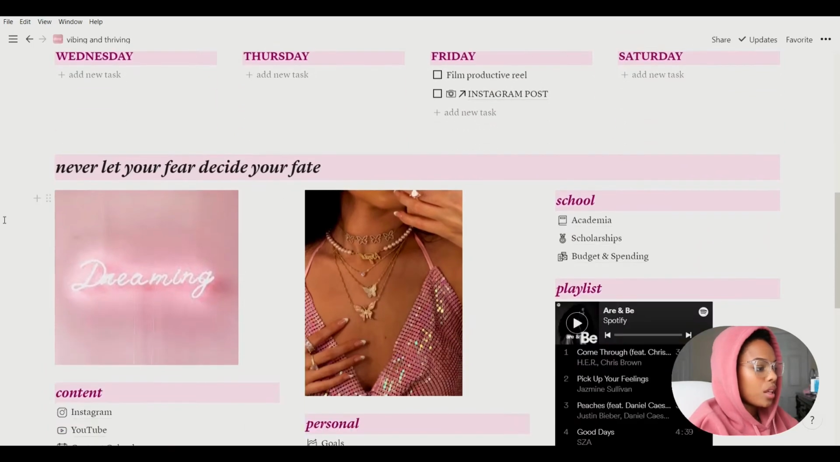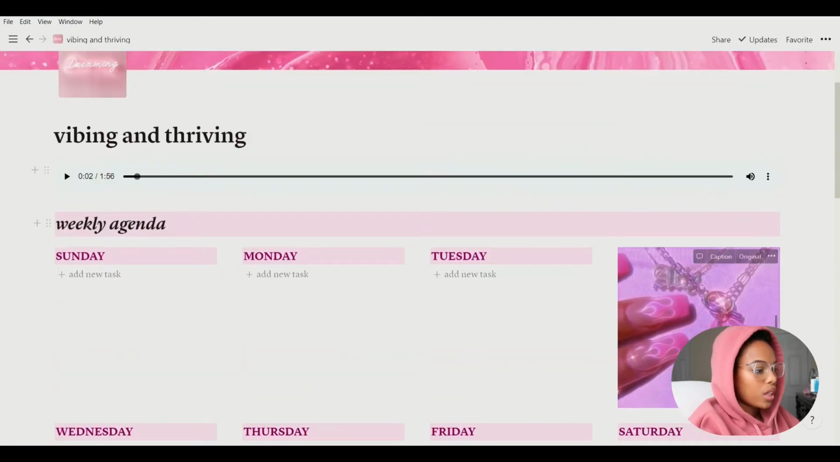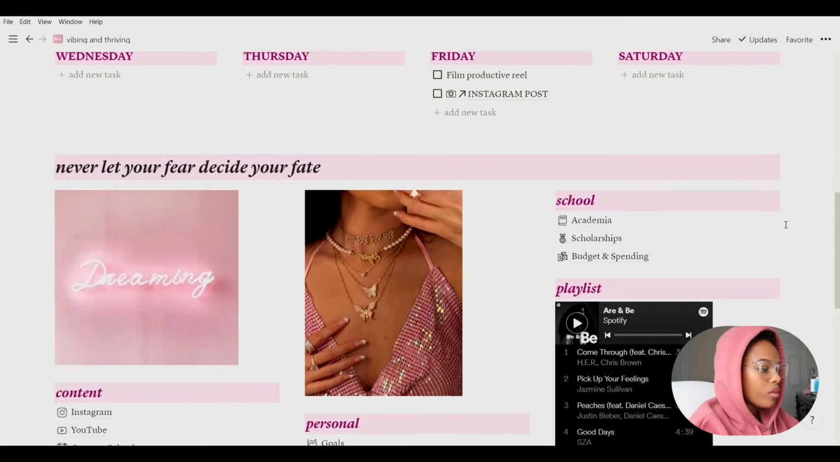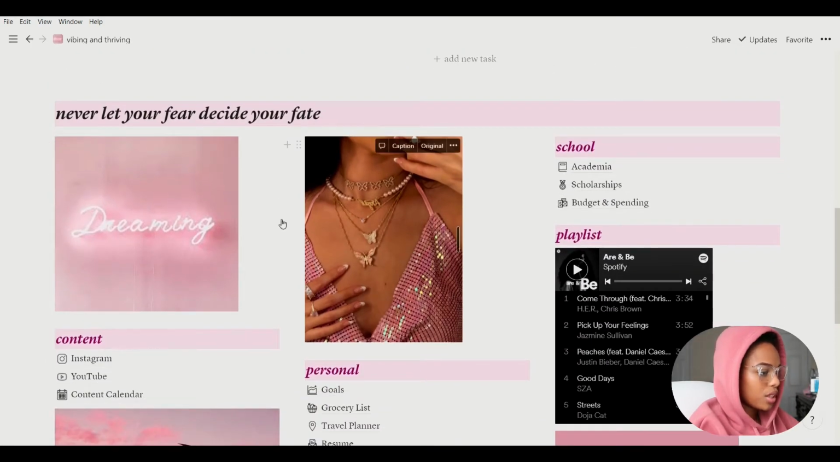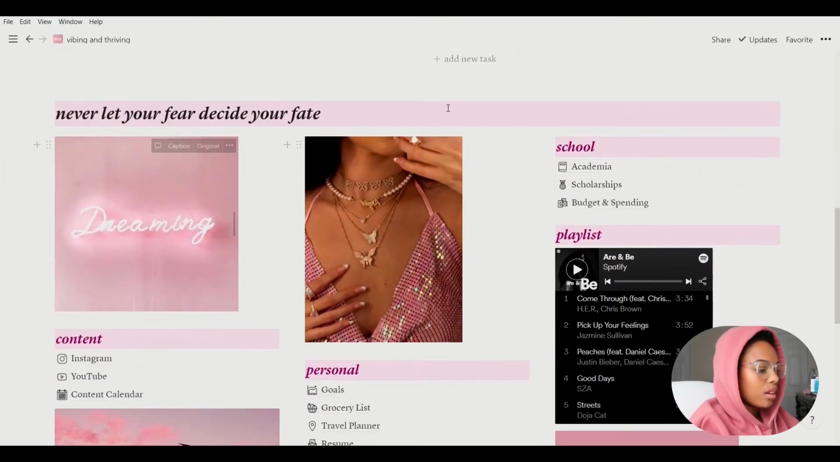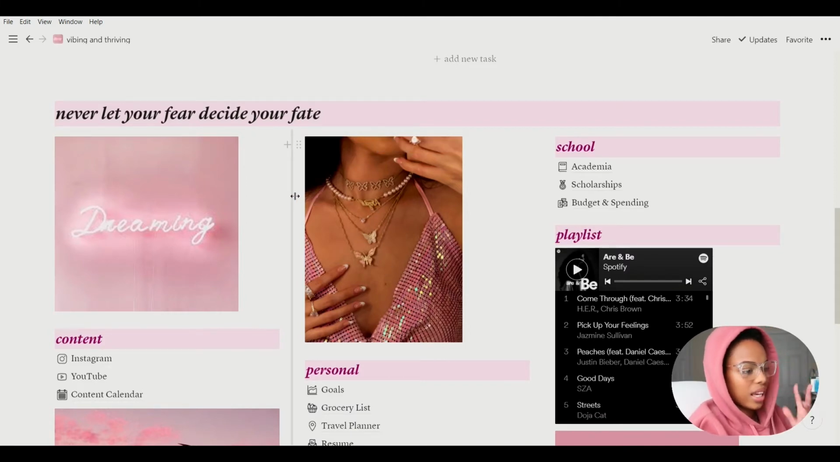But next we have this cute little quote right here: never let your fear decide your fate. And it's cute. Got the little line thing going on here. And then we got more pictures. This is the theme for me. Like this picture here with the butterflies and everything. It's my birthday theme, so I like that, and I put it there.